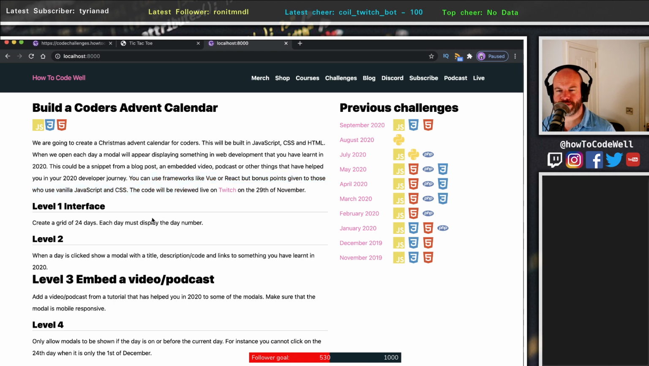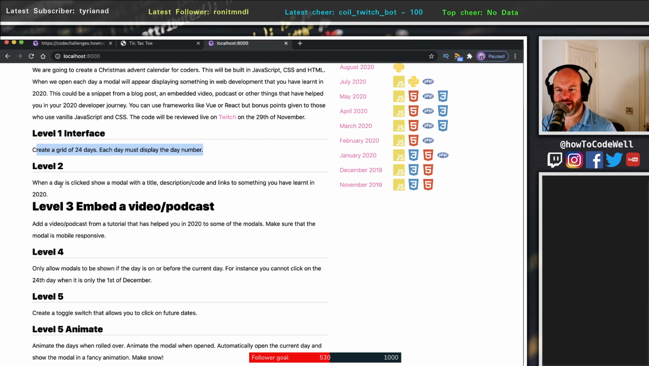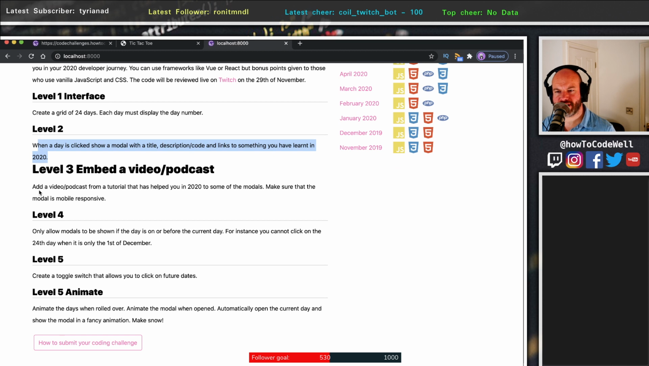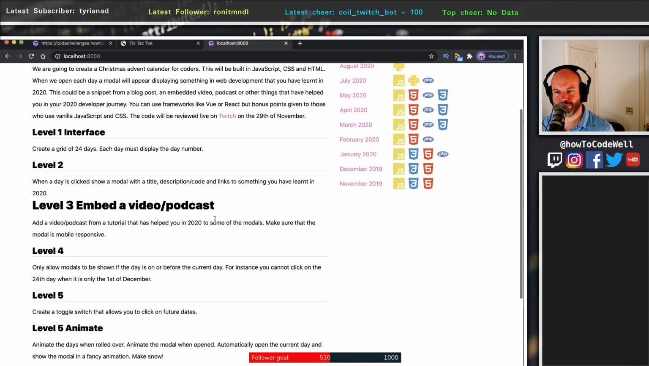Yeah, that makes sense. Level 1, create a grid of 24 days. Each day must display a number. Level 2, when clicked, show a modal with a title, description, code, and links to something you have learnt in 2020. Level 3, add a video or podcast from a tutorial that has helped you in 2020 to some of the modals. Make sure that the modal is mobile responsive. So if you embed a video, have fun with that.